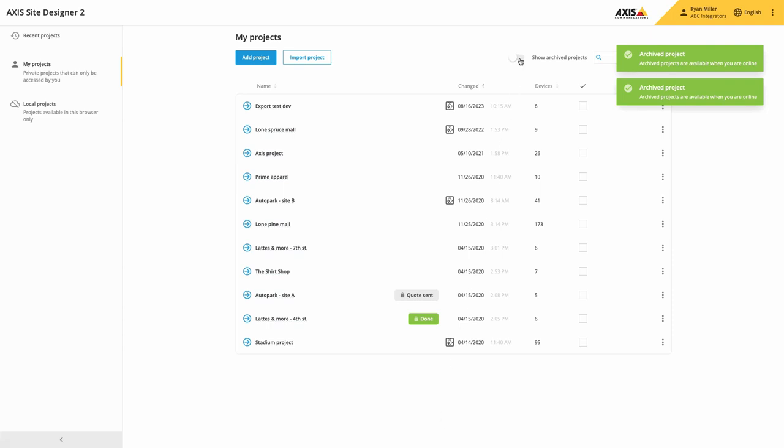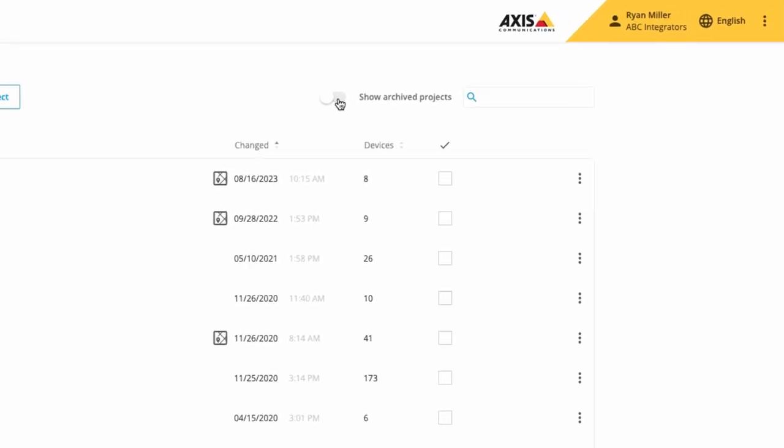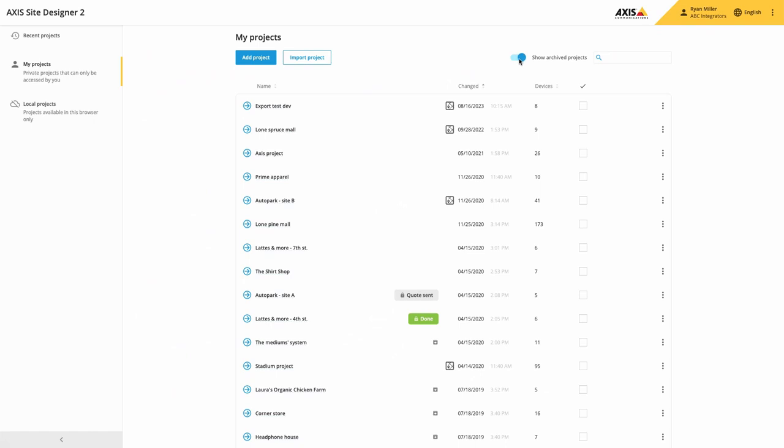When fewer projects are loaded, it enables you to focus on projects you're currently working on, and you can start to design your projects quicker. The archived projects are not deleted, and you can show and restore archived projects whenever required. This is useful when you want to refer back to an old design.